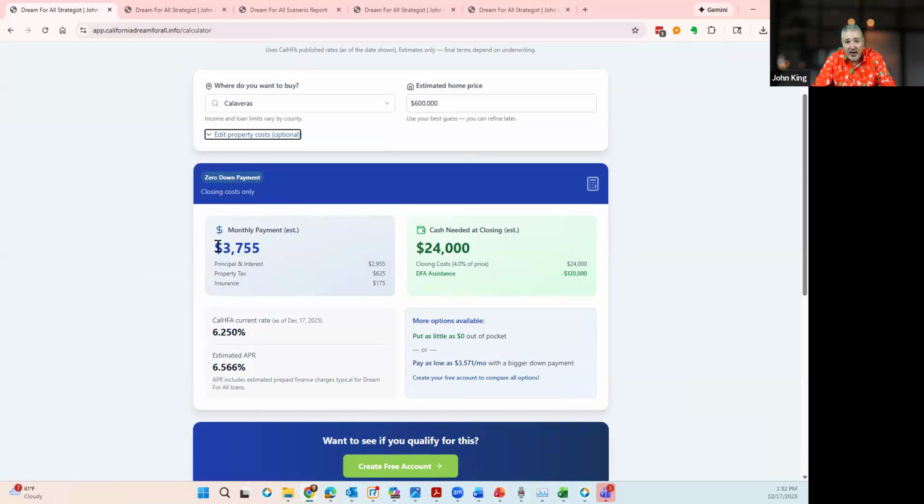$3,755 a month. Now, I don't know if you've talked to people about buying homes. Hope you have. But you don't find people with zero down payment on a $600,000 home having $3,755 a month. It just doesn't happen. The payments right now are a lot higher. So this shows you how affordable it makes buying a home. And it's a simple calculator that just gives them enough to say, oh my gosh, I think I can see myself getting there. I want to create a free account.